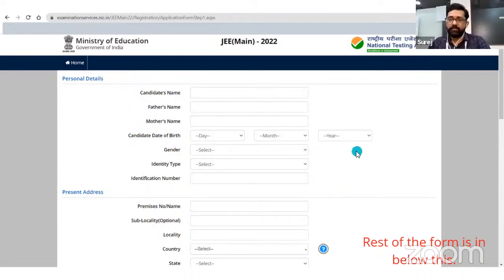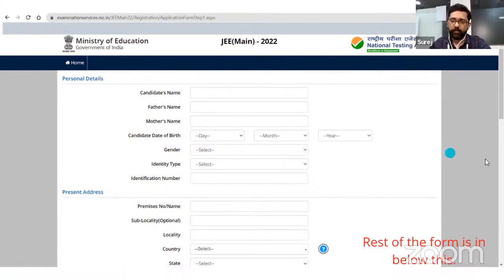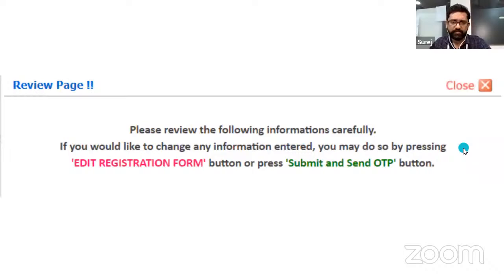This is a very long form. I've only taken a small screenshot of this. So this goes quite to the bottom. Please fill all the details accurately with respect to how it's given in the certificates or in the documents that you have, Aadhaar card, or in the 10th mark list that you have.